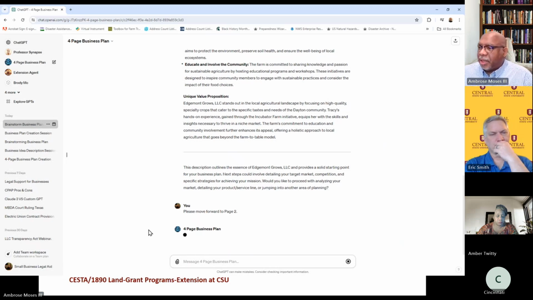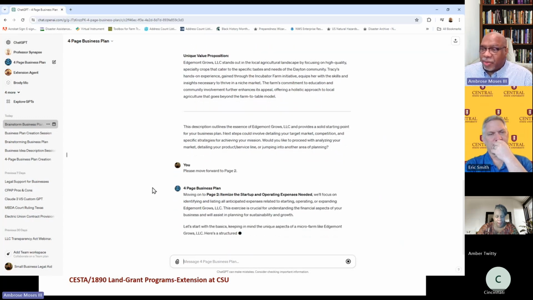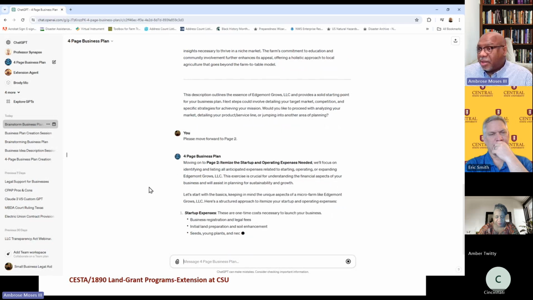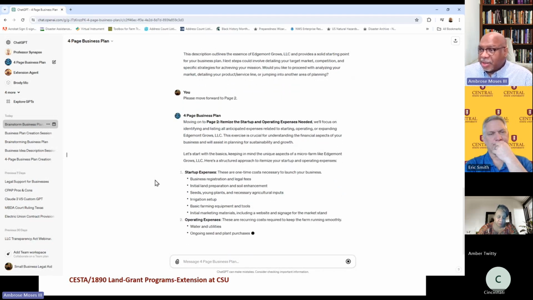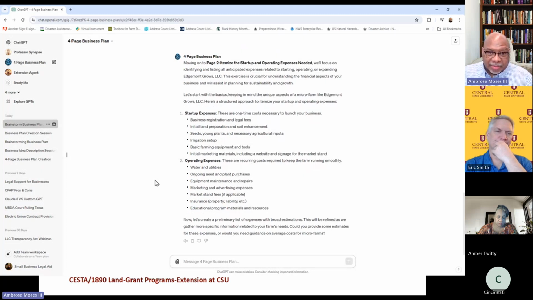All right. And so it's going to ponder for a second. And then it tells us that it's going to move to page 2. Then it's going to talk about what page 2 is, talking about the startup expenses. So it's actually giving some of the discussion that we just went through during our face-to-face here. The Chat GPT, the custom GPT, is going through that process. And so it wants to know, could you provide some estimates for these expenses?